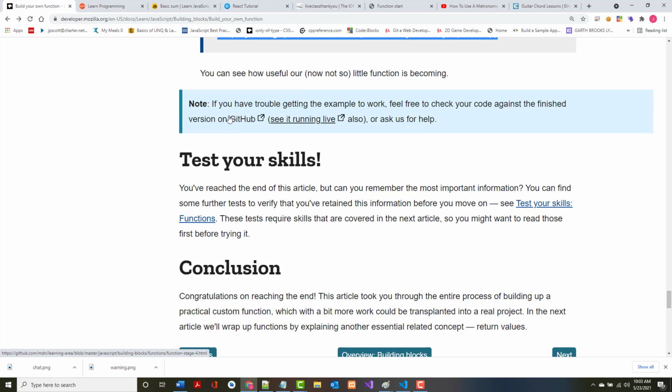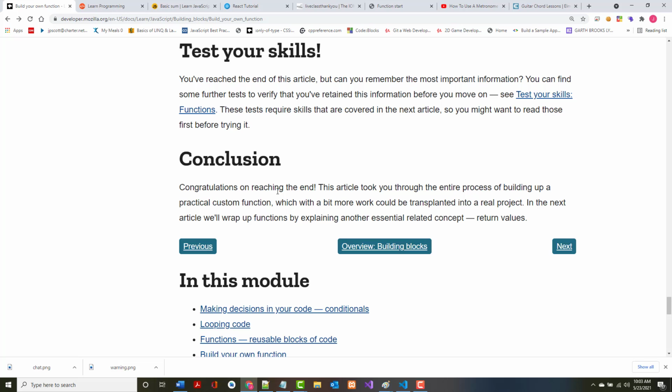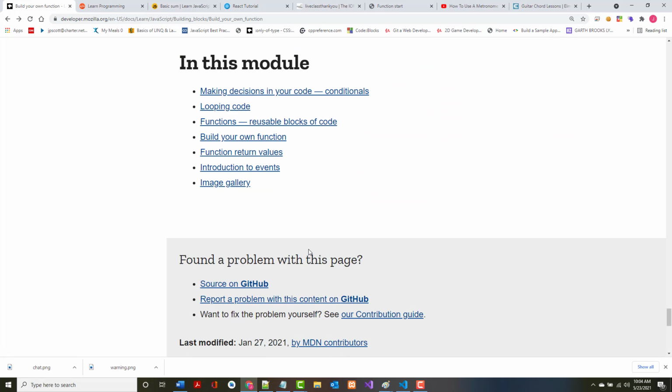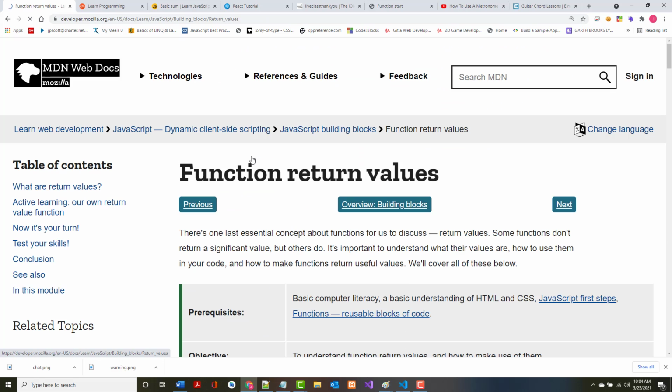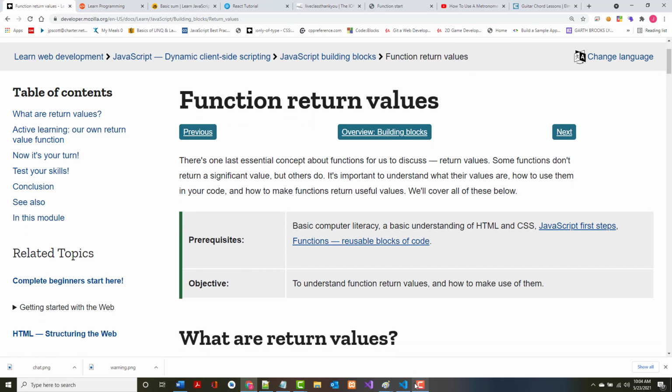So there is a finished version out there. I think mine worked just fine. All right, again, I would strongly suggest if you have the time, go back and look at this functions thing that's in here. So we have reached the end of this, and as it says, the article took us through the entire process of building a practical custom function. And it says with a bit more work, it could be transplanted into a real project. In the next article, we'll wrap up functions by explaining return values. And I've already gone through a little bit of that already, but we'll get here next. And I will see you with that one in just a couple minutes.